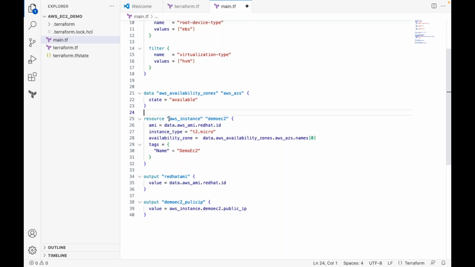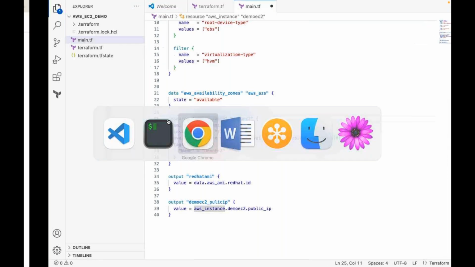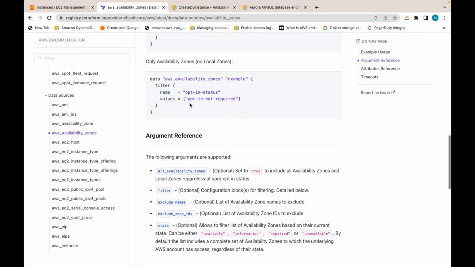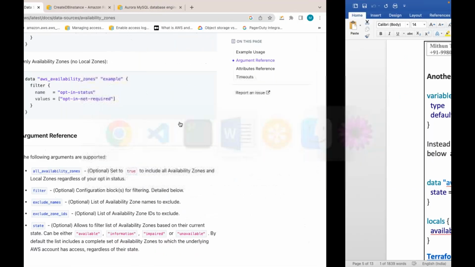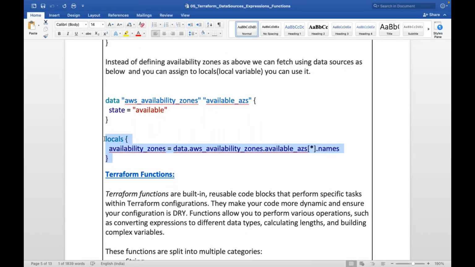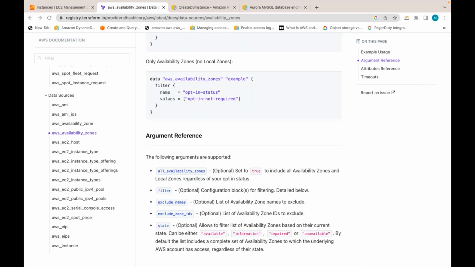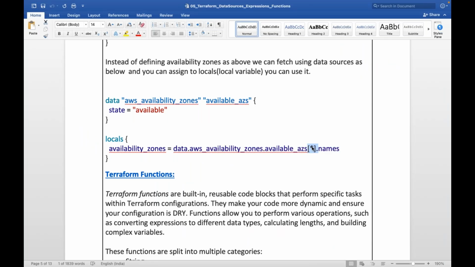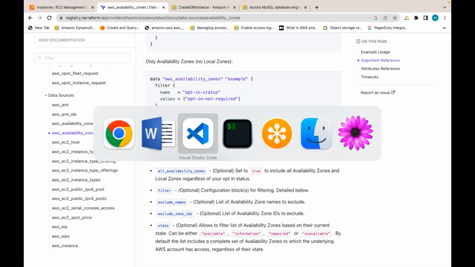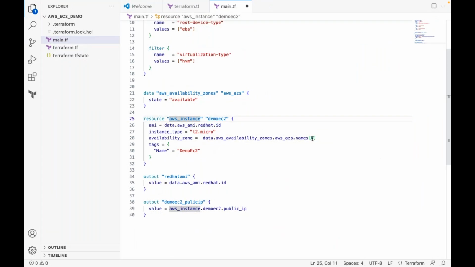Otherwise, you can use a locals block also to assign as a local variable. Suppose you can use something like this. Locals availability zones like this. If you want to get all the names, you can use a star. For now, I am using only one indexed one.